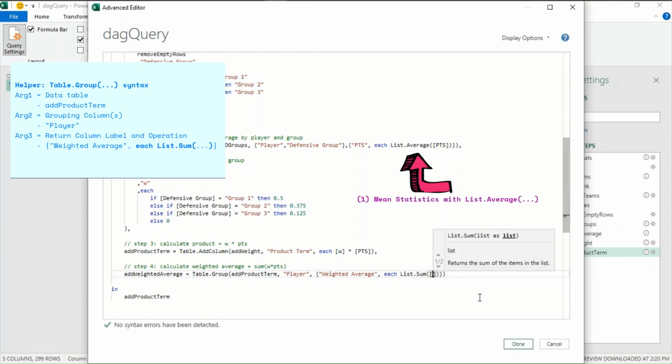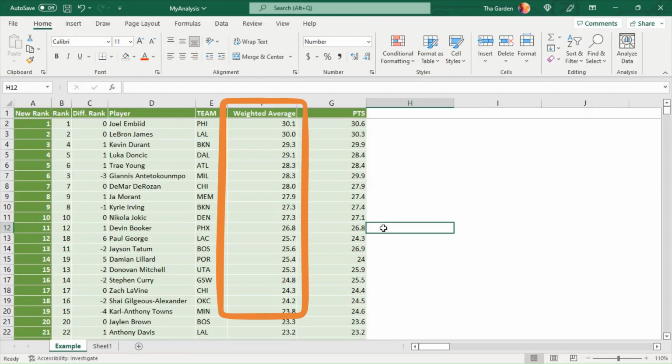Now you have two examples of how you can use the group method to calculate both an average and to do a sum operation. Our new measure gives each performance its deserved spotlight.